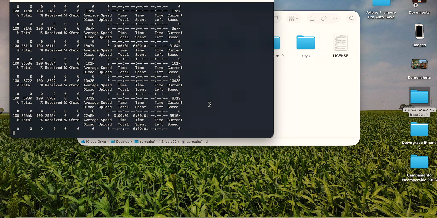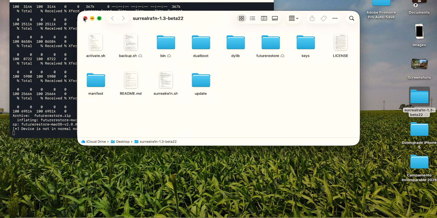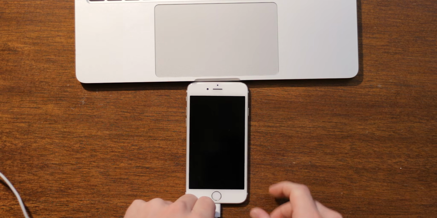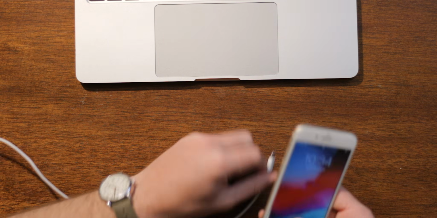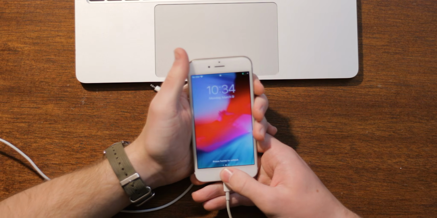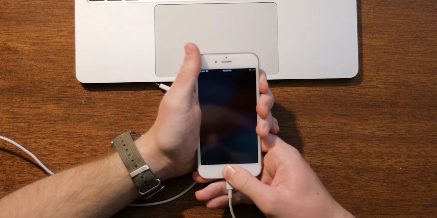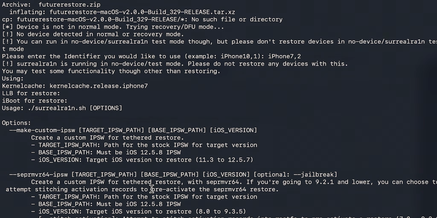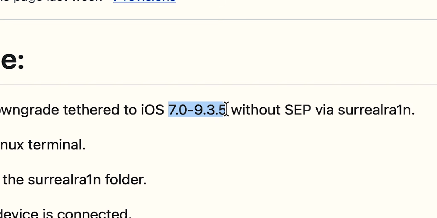It's like loading a bunch of things. It's kind of scary. Try recovery or DFU mode. Okay. That's what I was worried about. Okay, so we're going to switch over to this guy. We're going to put him in DFU mode. Oh, hello. Okay. Sorry. Maybe I should read the get started guide. 7 to 9.3.5. Yes, iOS 8 fits in that category.